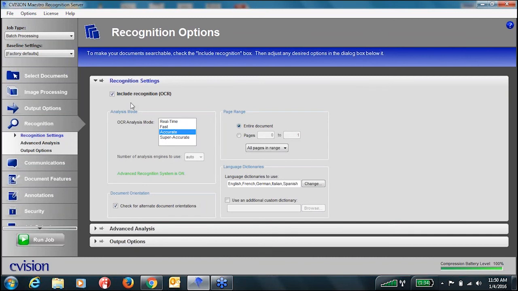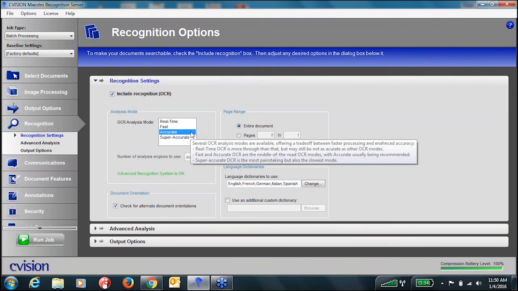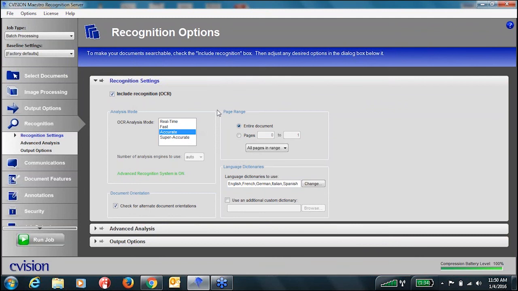Next, we have our Recognition tab, and this is exactly where we have the ability to OCR our documents. So I'm going to go ahead and include the OCR. This will give us the fully text searchable feature once I go ahead and highlight this box. Once I include OCR, the options for OCR analysis mode will come into play. There's a couple of different options that you can run on: real-time, fast, accurate, or super accurate.